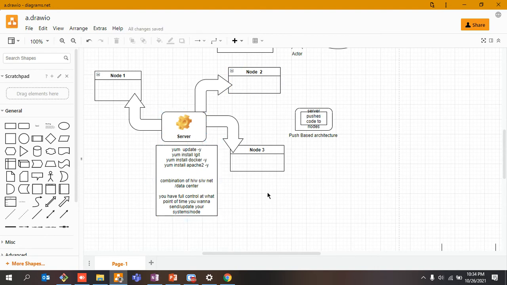So in this kind of architecture, you have full control, and you yourself push these configurations onto this system, right? But there is another kind of configuration which is known as a pull-based configuration. In pull-based configuration, these nodes, let me just reverse the direction. These nodes themselves will come and ask the server, hello Chef server, do you have anything updated for me?